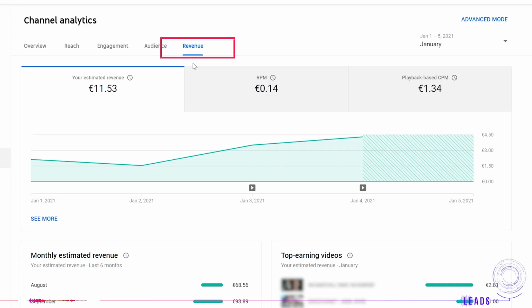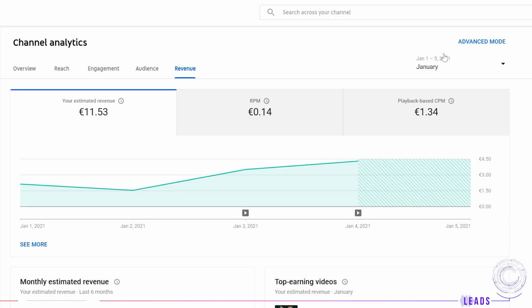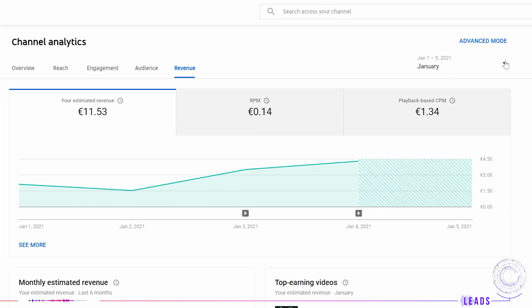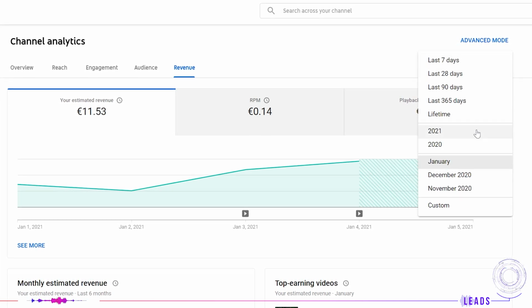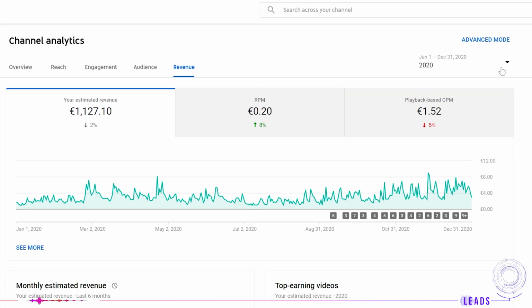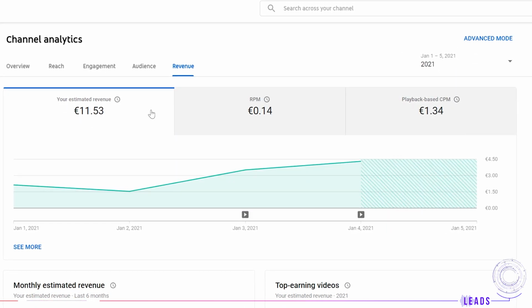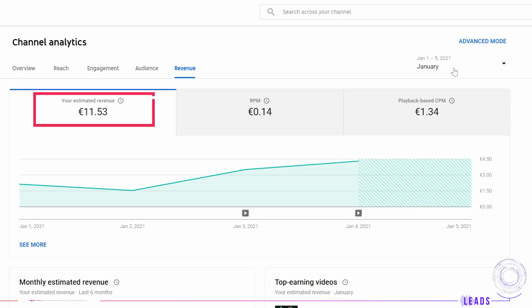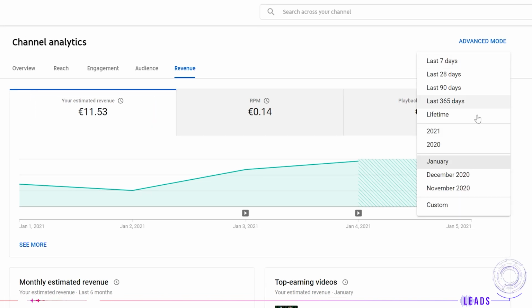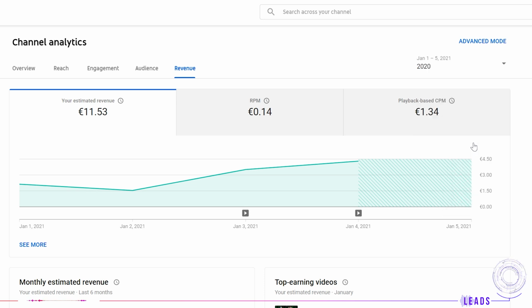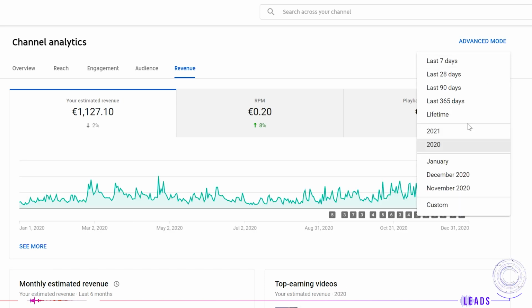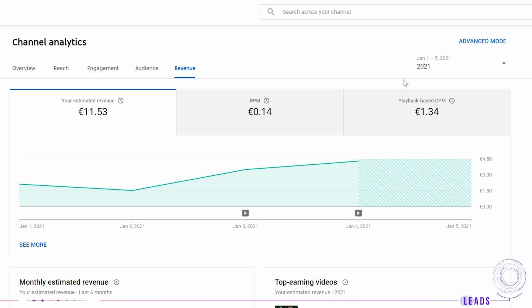Revenue. The best part, right? How much money have you earned during this time period? Remember that you can monetize your videos. When your channel is monetized, you can see how much money you have earned at a selected period of time. Your estimated revenue. Total estimated revenue for the selected date range and region. It includes revenue from Google Ads, ads that were placed in your videos.